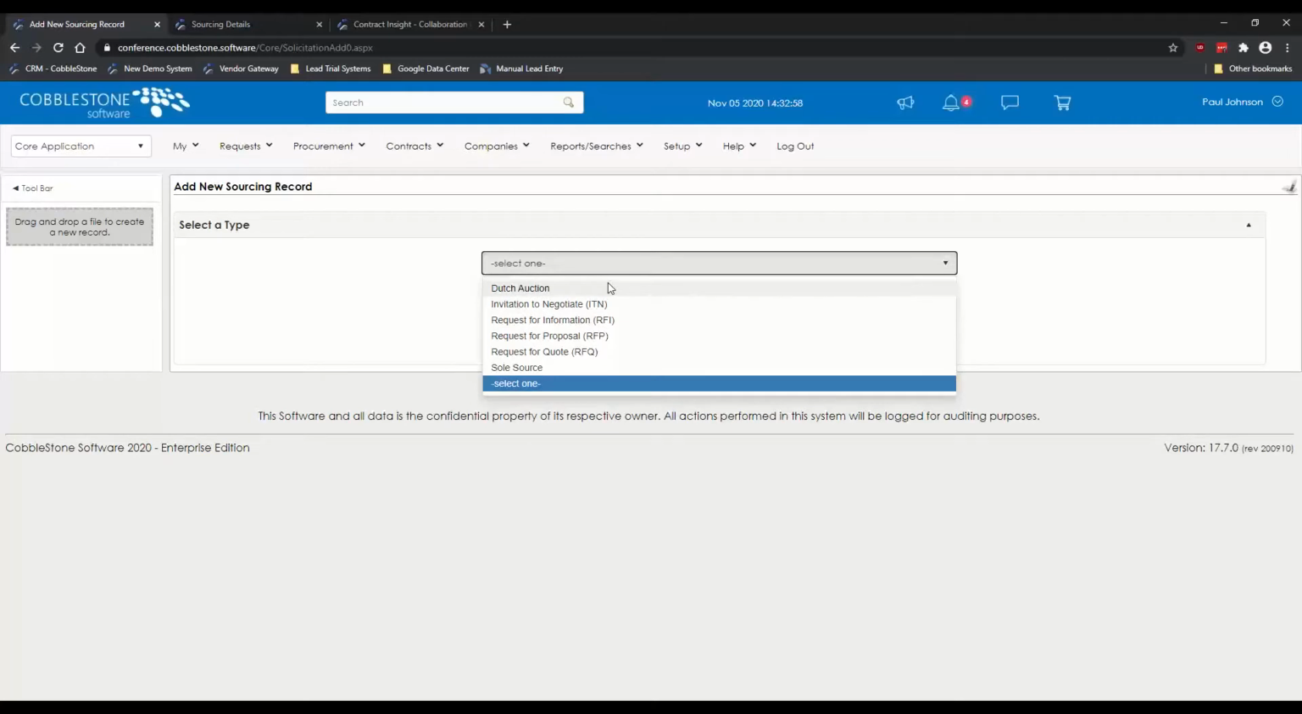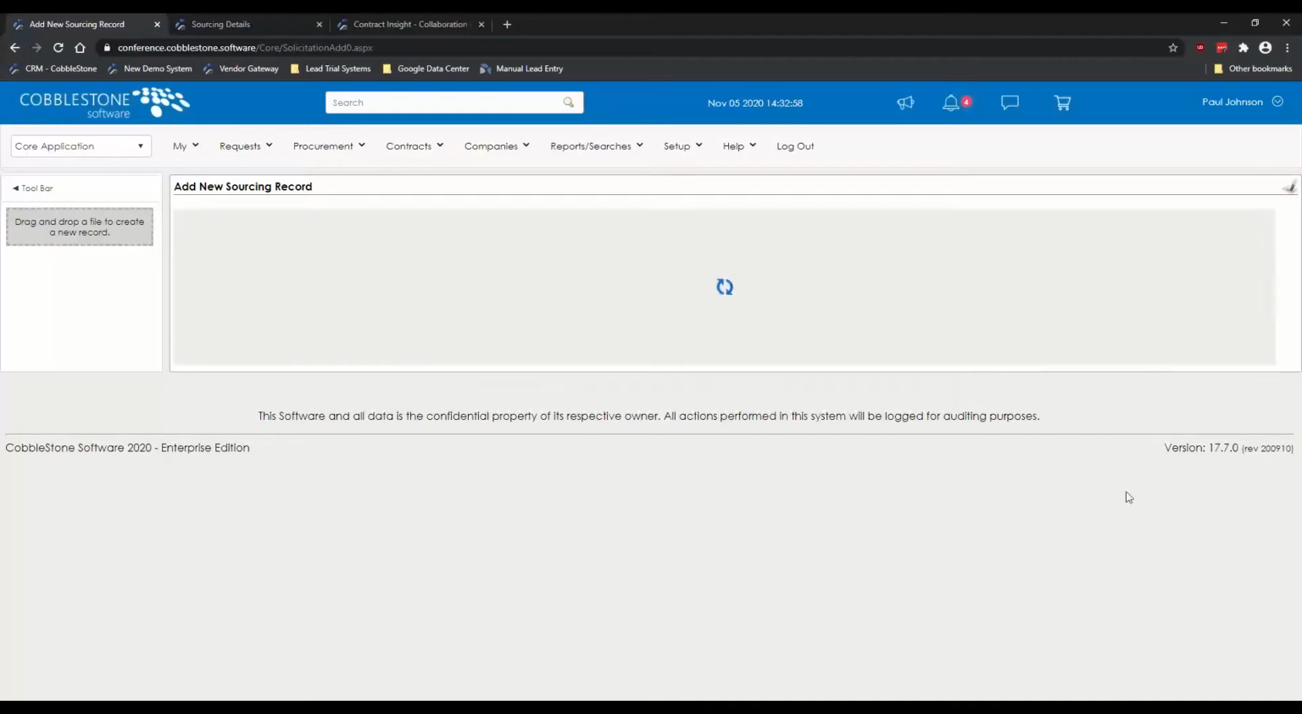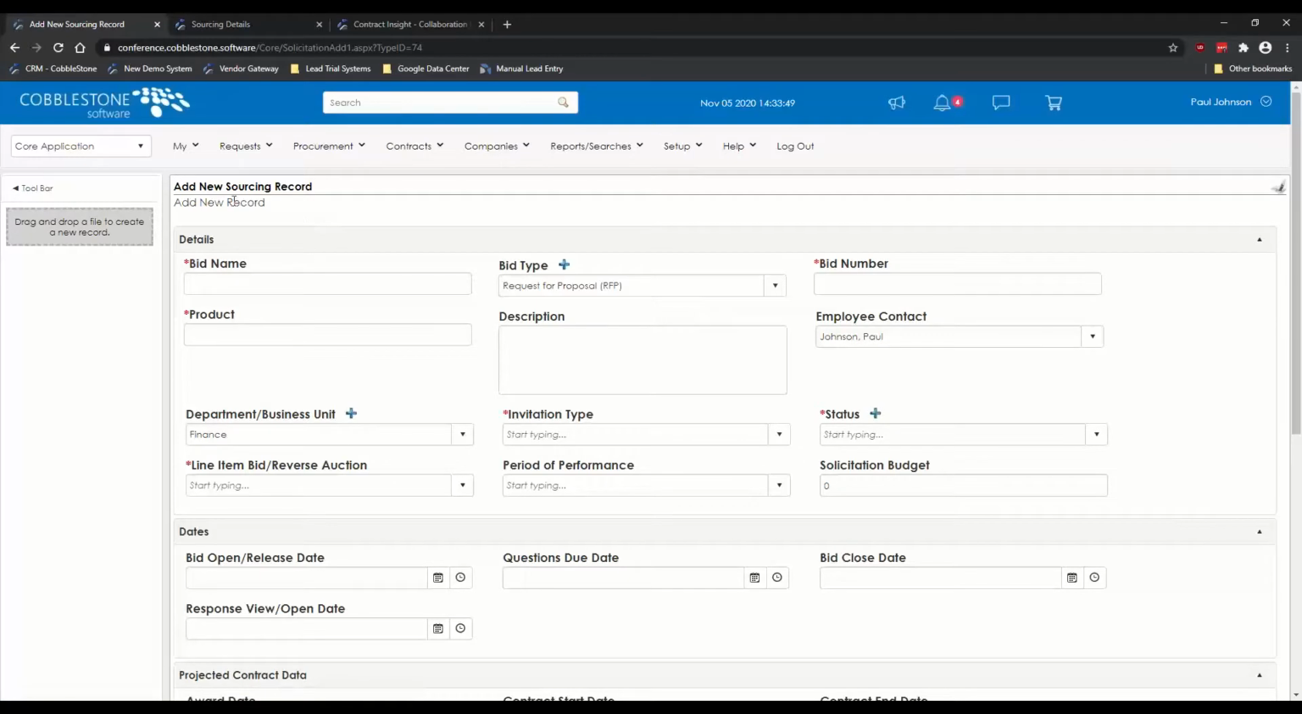Just like your contract type list, the system allows authorized users to configure unlimited bid or solicitation types that your team engages in. Some of the examples here, these are provided out of the box. However, if you want to change the names of these types as well as create your own, that is available to you, and those changes can be made right through the user interface. Once that type is selected, though, the user is going to go ahead and hit continue, and it's going to bring them to the add screen.